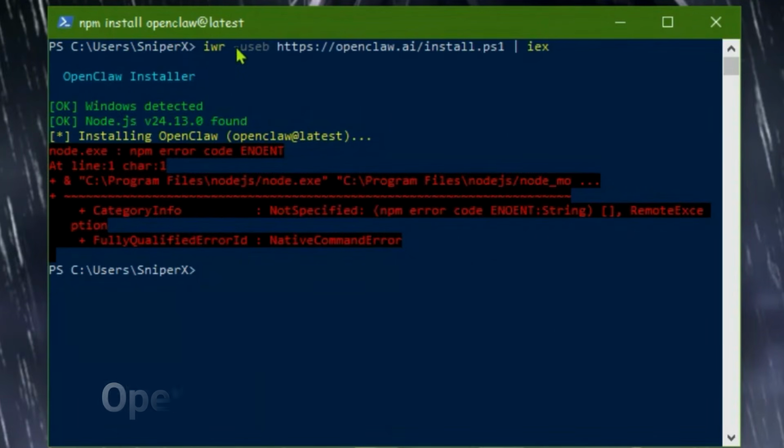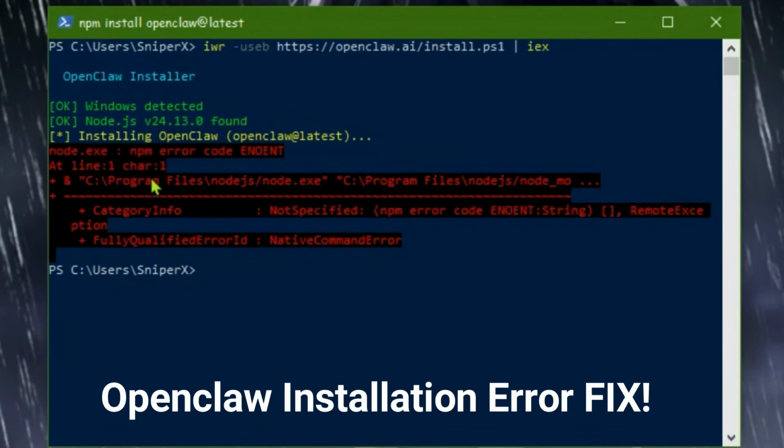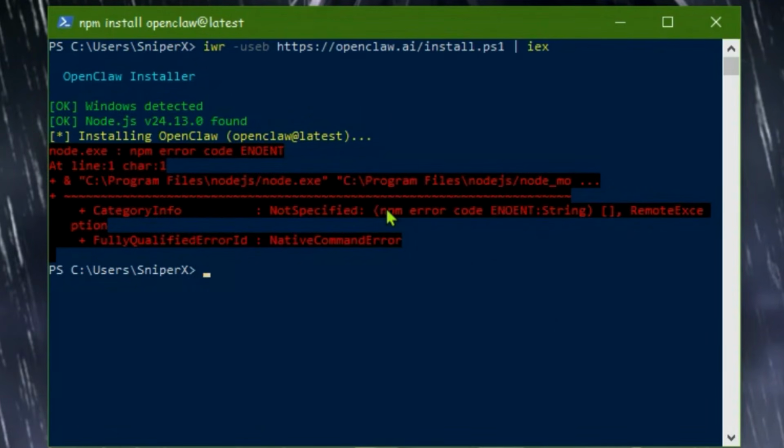While trying to install OpenClaw with Windows PowerShell, if it gives you this kind of error, we're going to fix this. The problem here is that you have to install Git.